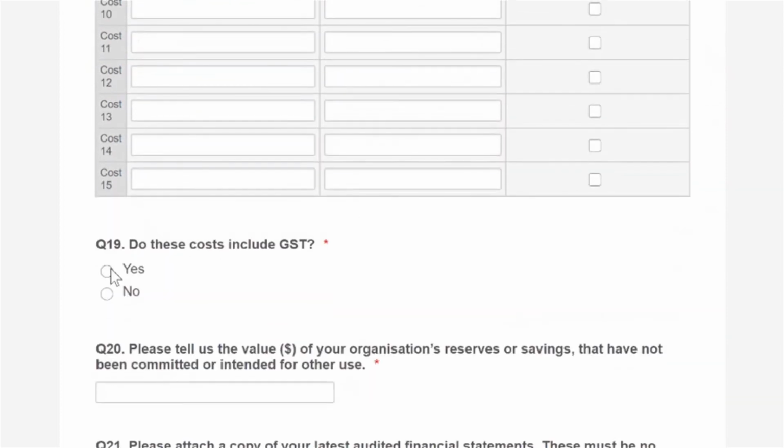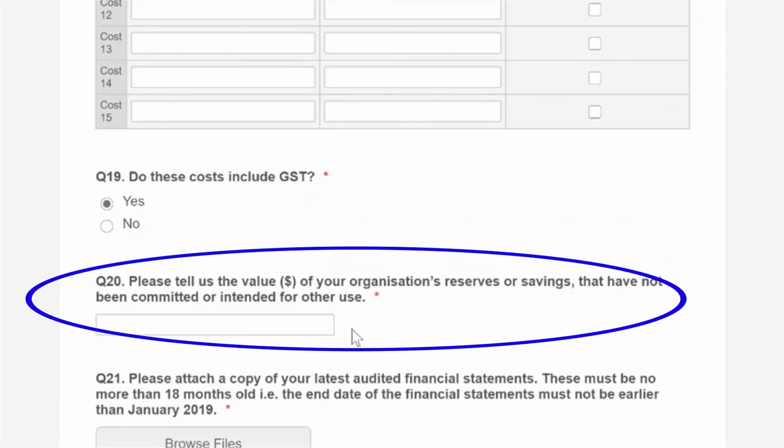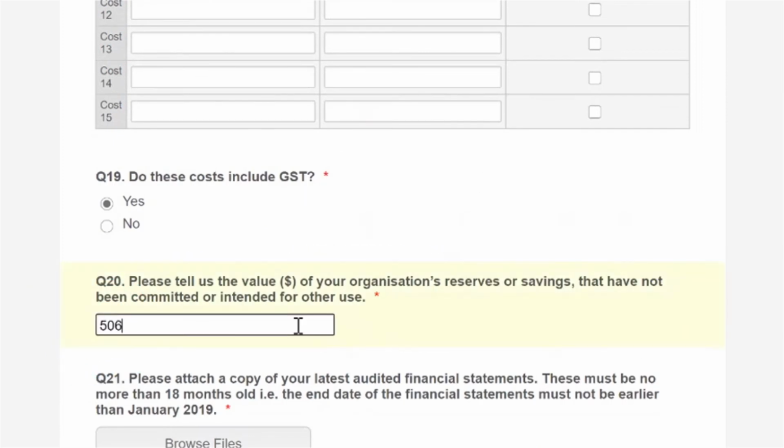So I'll scroll down again. These costs will include GST. This is asking for our organisation's savings or cash reserves. In the bank, we have $5,067 that we can put there.